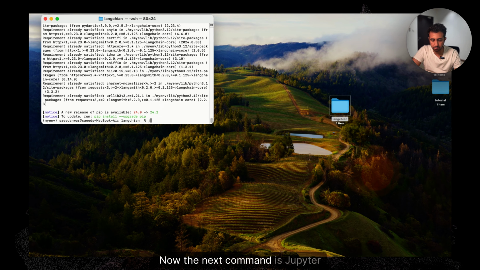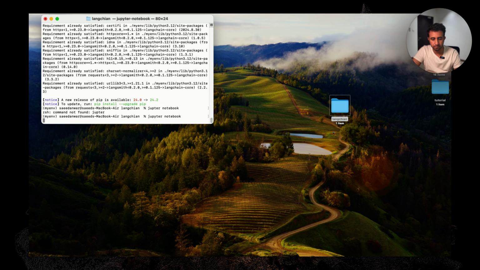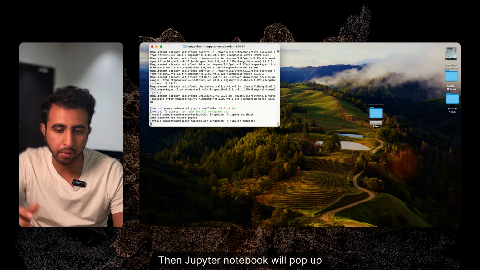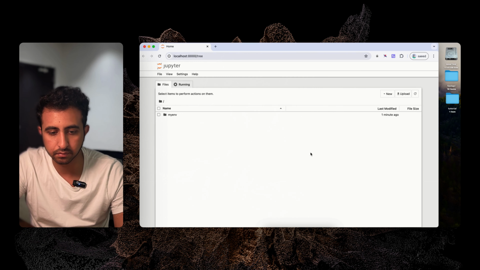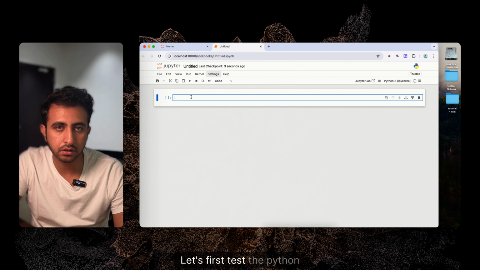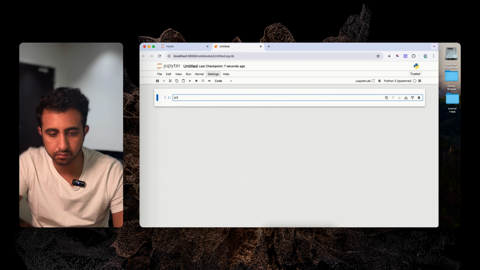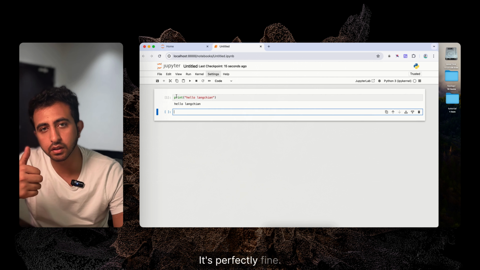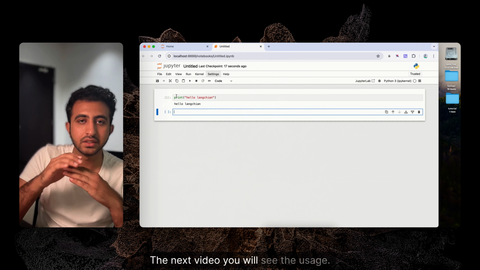Now the next command is jupyter notebook. Then Jupyter Notebook will pop up. Now what we need to do is click on the Python ipykernel. Now let's first test Python. Done. It's perfectly fine.